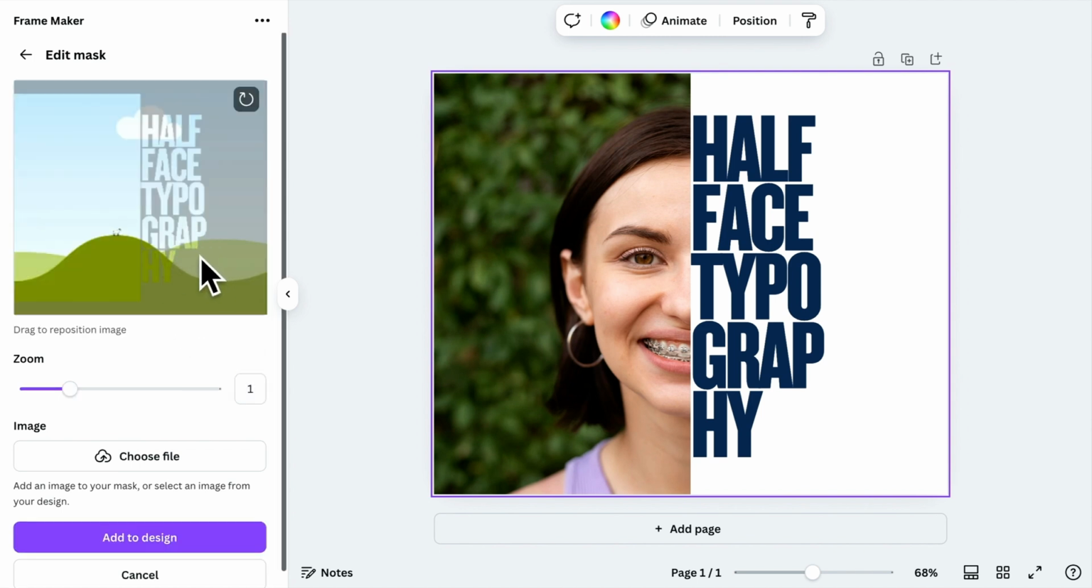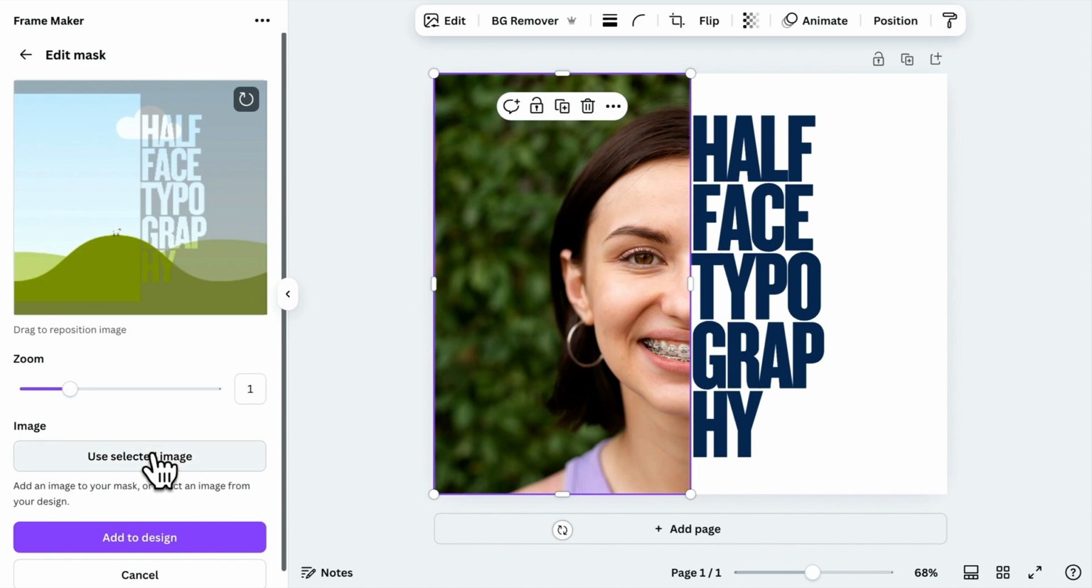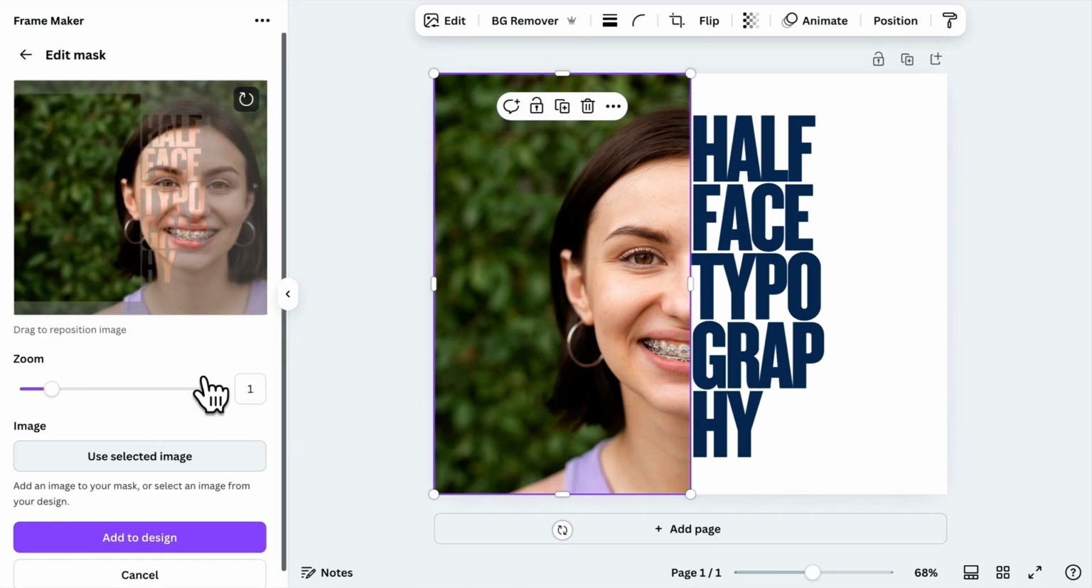Once the mask is ready, you can upload any image to fill it. You can either upload a new photo or select one from your designs. I'll use this image, so I'll click on it. Now, this option appears, Use Selected Image. Click on that. The image is now inside the mask.